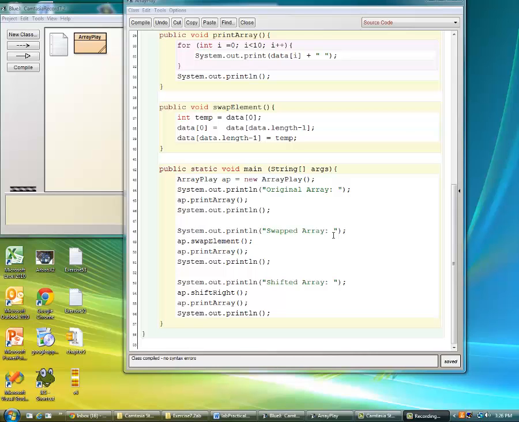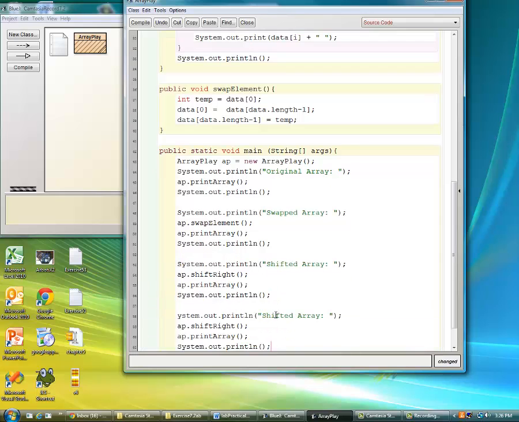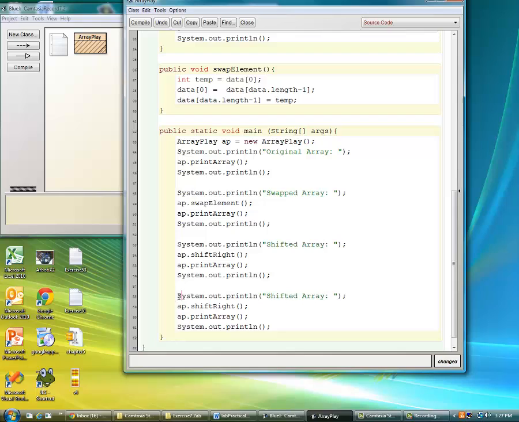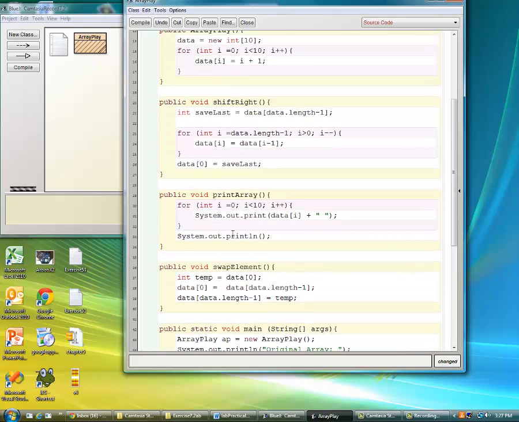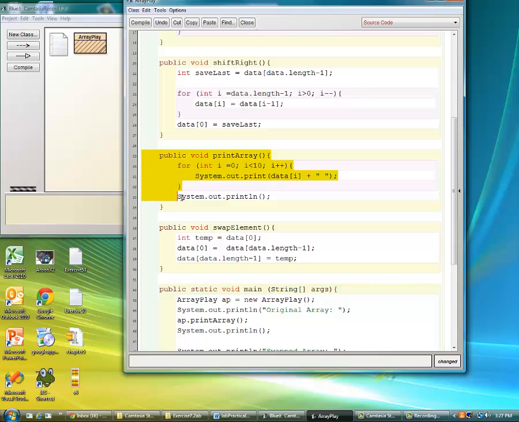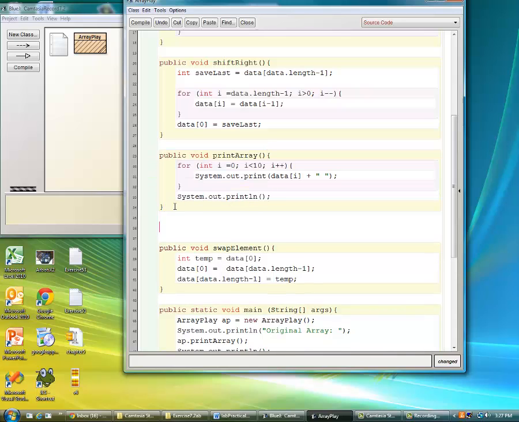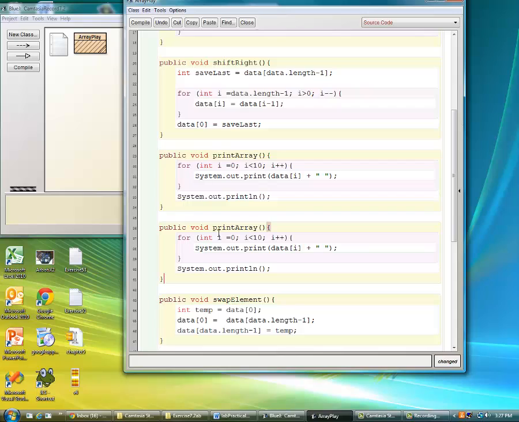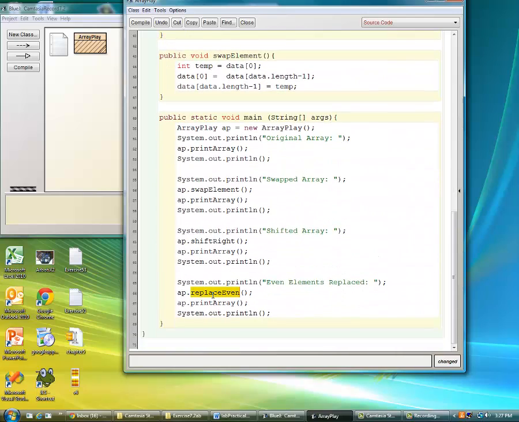Okay, let's continue on. The next method we had to write was to replace all even elements with 0. So let's copy our call block again, and we'll put in a good label. Need a new method name. And then let's start out with print array. We need to go through all of them. And we called it replace even.